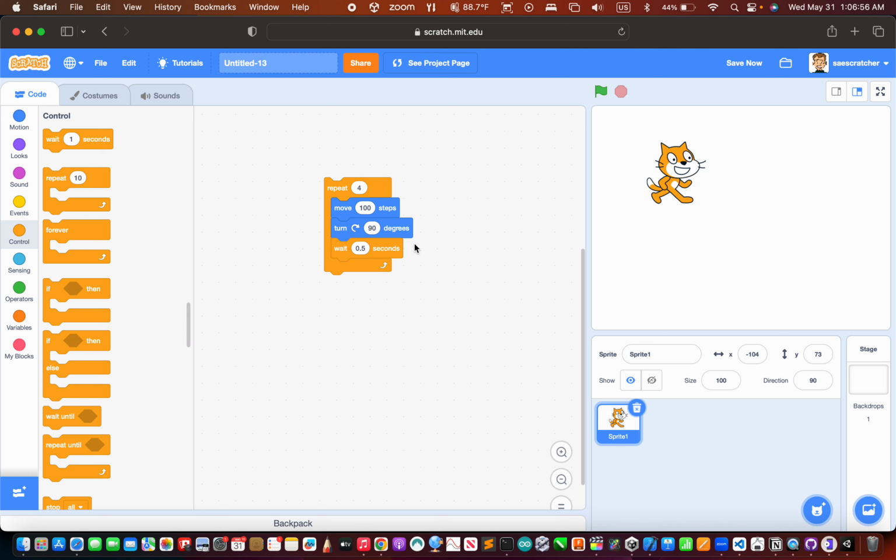Now, what if we want to make a bigger square? Well, we can increase the number of steps per side. So now it's going to make a much bigger square, and then a smaller square. We decrease the number of steps per side, and notice that this move 50 steps, which I just decreased, is within this repeat. So each side out of the 4 is decreasing in its number of steps. And when we run this whole thing, it's a tiny square.